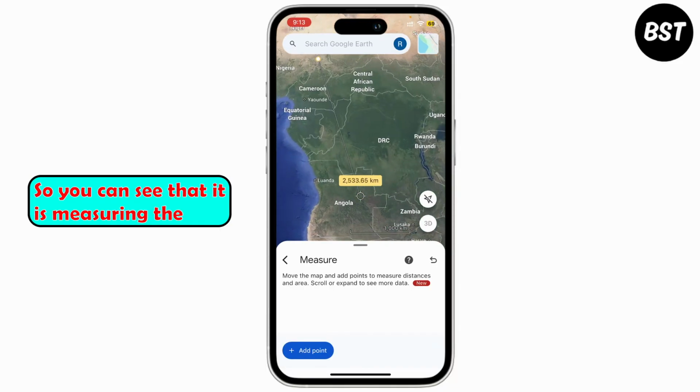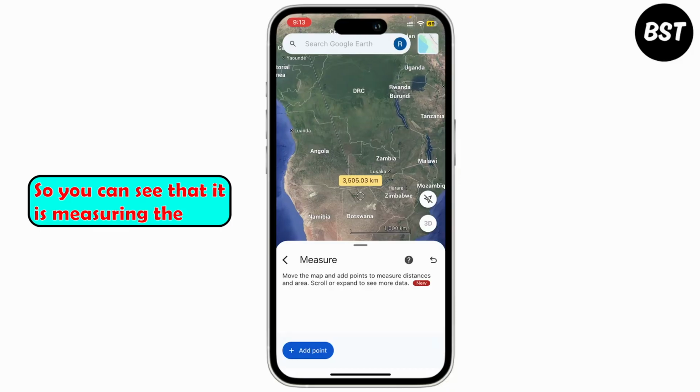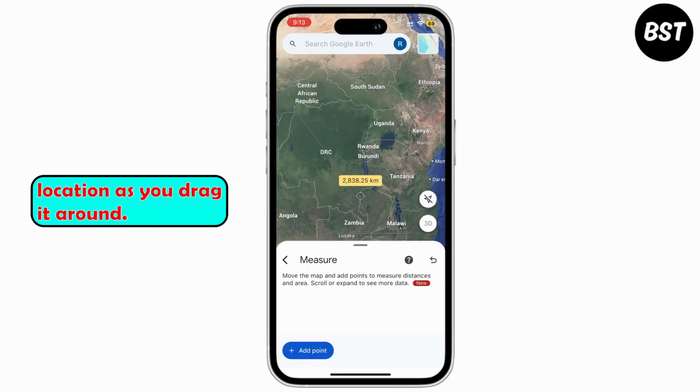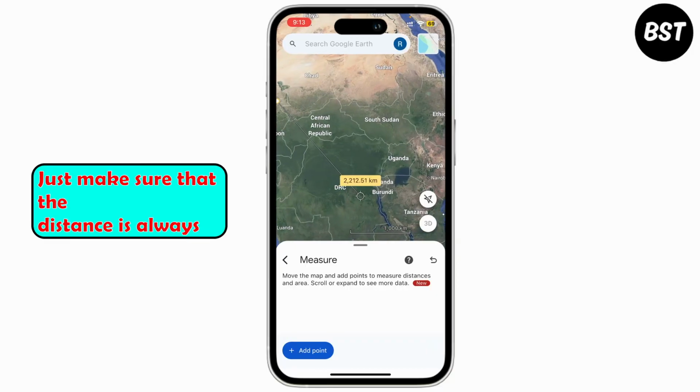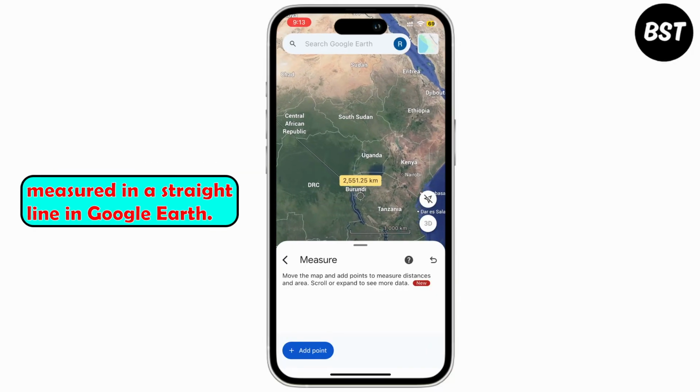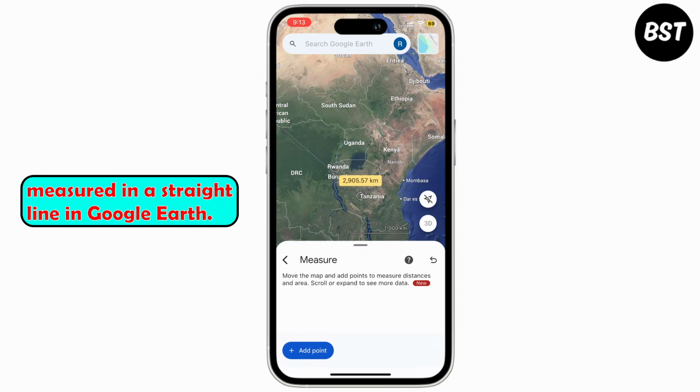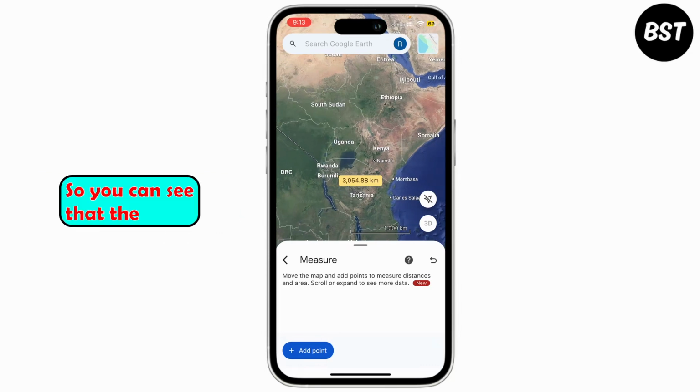So you can see that it is measuring the location as you drag it around. Just make sure that the distance is always measured in a straight line in Google Earth. So you can see that the distance is shown in kilometers. So this is how you measure distance on your Google Earth.